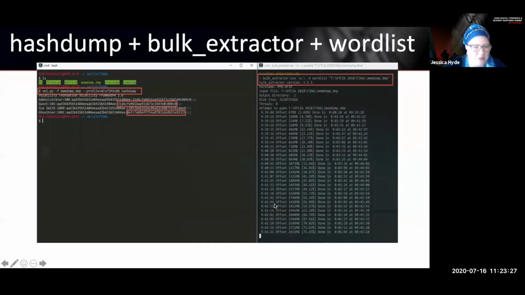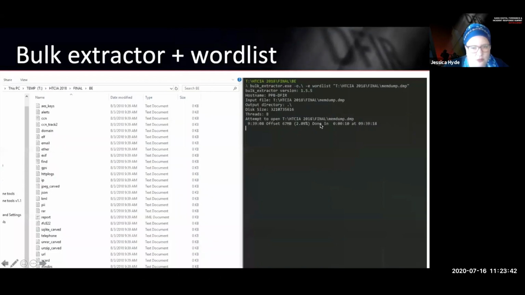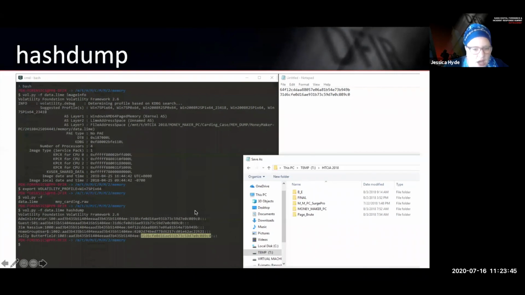So for example, we can use hash dump along with bulk extractor. Shout out to Simson Garfinkel, because I believe he just announced that there's a bulk extractor 3.0 coming soon. So that'll be really cool. I can't wait to see what it does. And the word list together. And when we do that, whoops, I'm scrolling too quick.